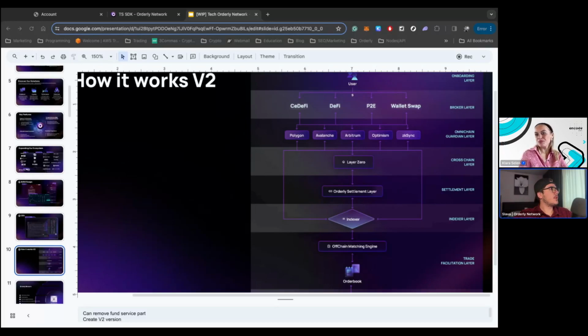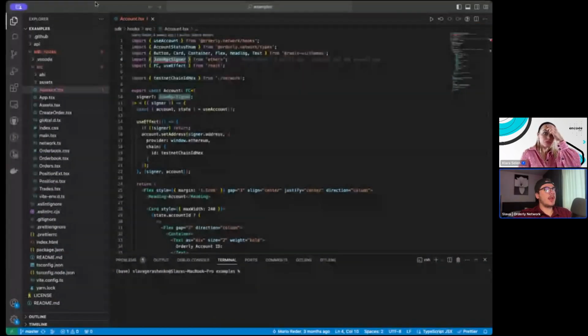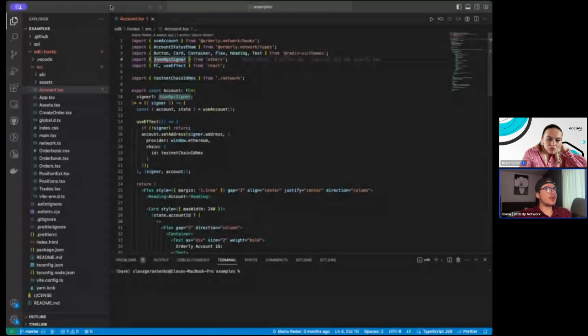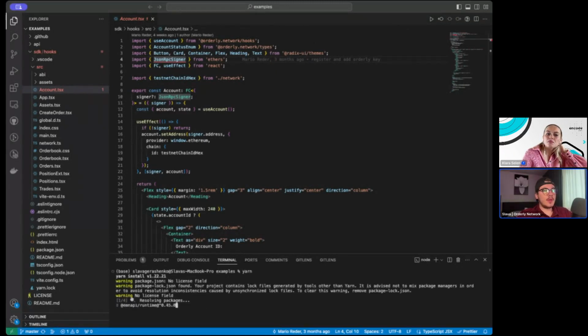Perfect. Let me reshare my screen. I'll open my IDE so everyone can see it. Give me just one second. All right, and there we go. So this is the example dApp that we have at Orderly. It gives you a quick boilerplate. Before we dive into it, I want to show you what it looks like. So let me deploy it on my localhost. And then we'll run yarn to install all the dependencies.